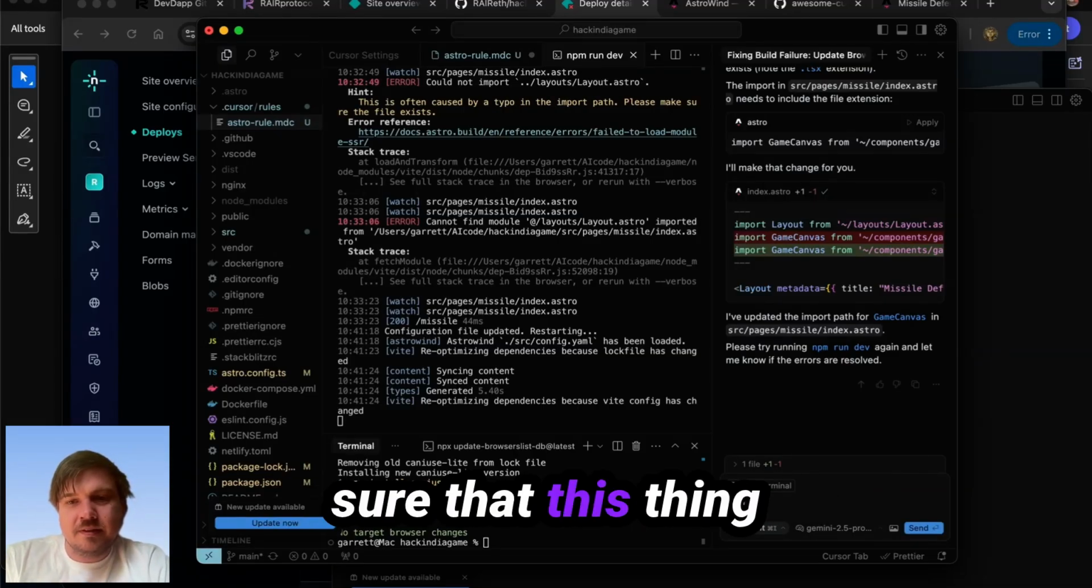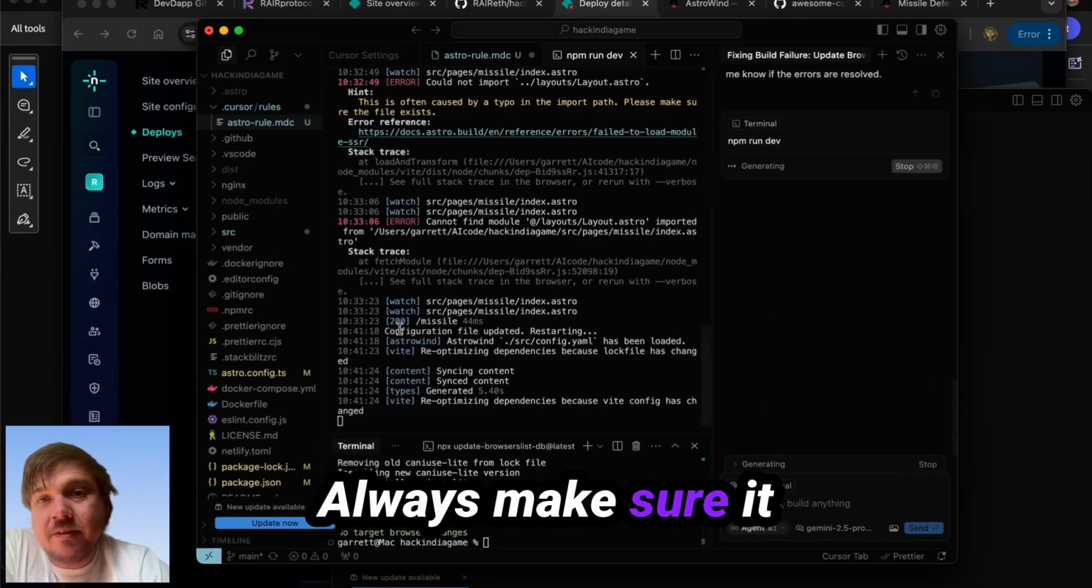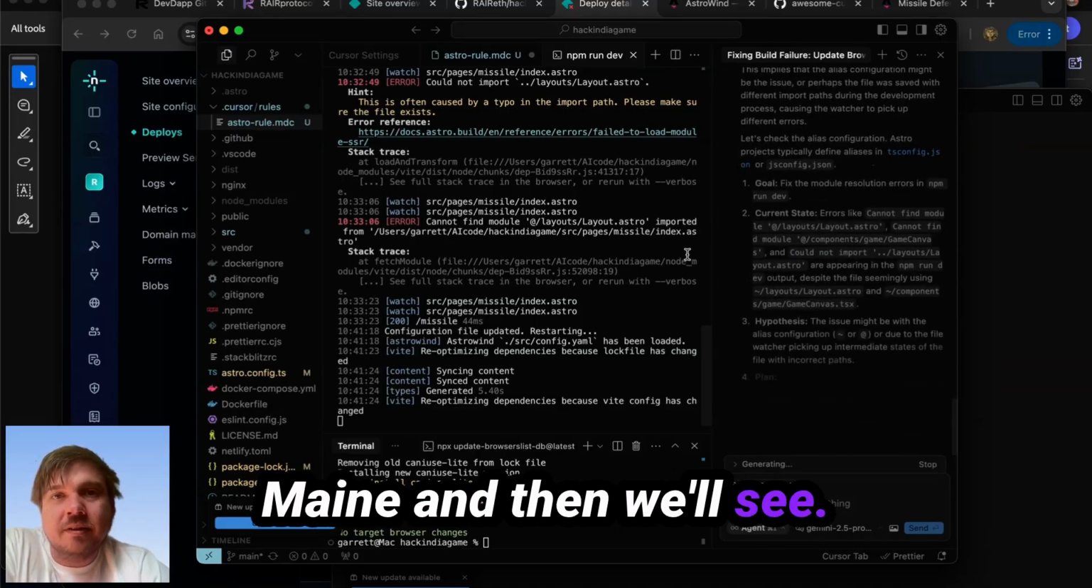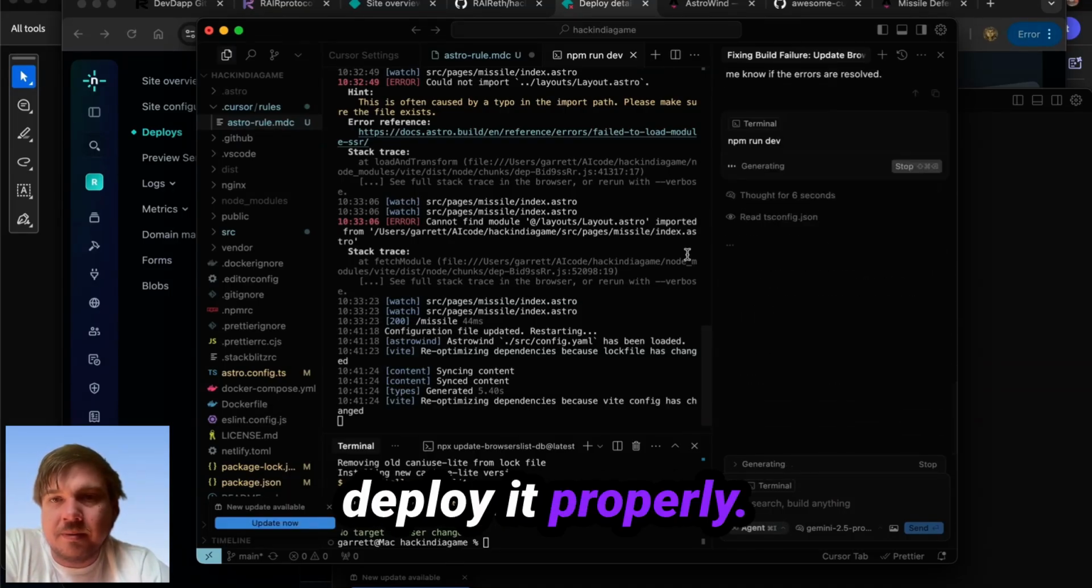Okay, and now let's make sure that this thing first, npm run dev, always make sure it works first on localhost. If it works on localhost, then we'll commit it to main, and then we'll see if Netlify can deploy it properly.